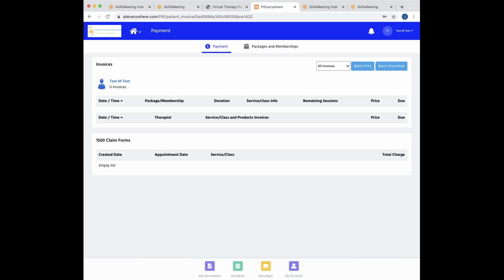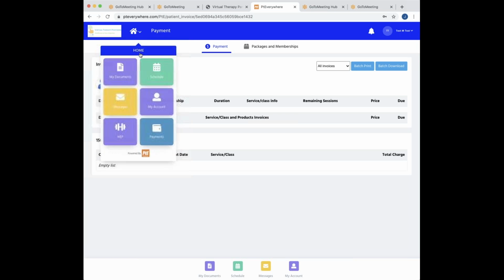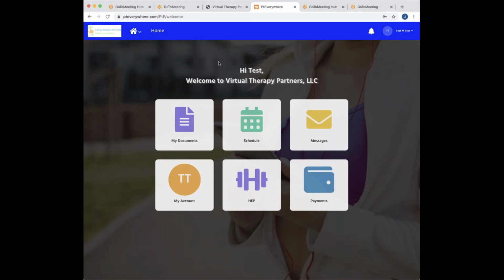Patients who are paying via credit card can choose to have a credit card kept on file, or they can pay each time they have a visit. There are some visits that will require payment to schedule that visit. As you can see, this software is very simple to use, very interactive, and you can access it very simply by going to the Virtual Therapy Partners website, setting up your account, and then logging into the patient portal via the PT Everywhere website or from downloading the mobile app.